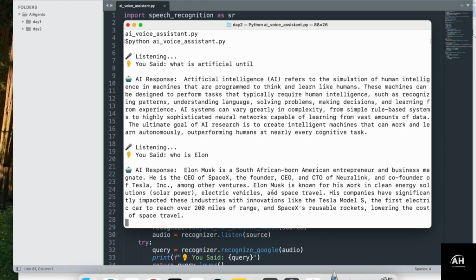I ask Elon earlier? Musk is known for his work in clean energy solutions, solar power, electric vehicles, and space travel. His companies have significantly impacted these industries with innovations like the Tesla Model S, the first electric car to reach over 200 miles of range, and SpaceX's reusable rockets, lowering the cost of space travel.